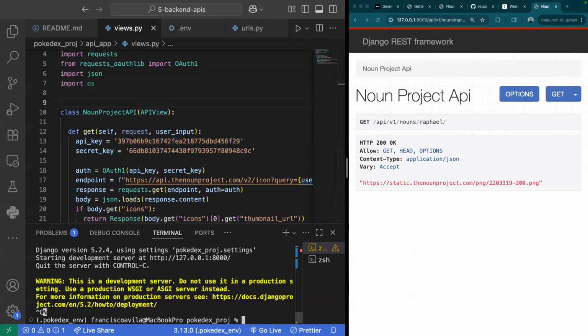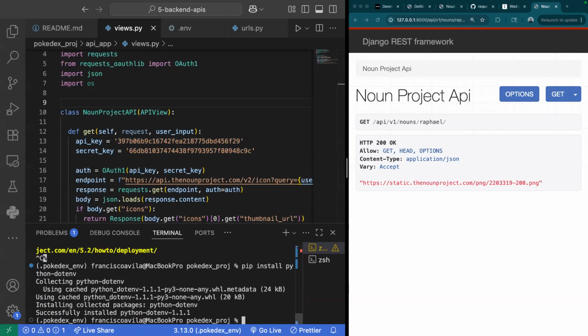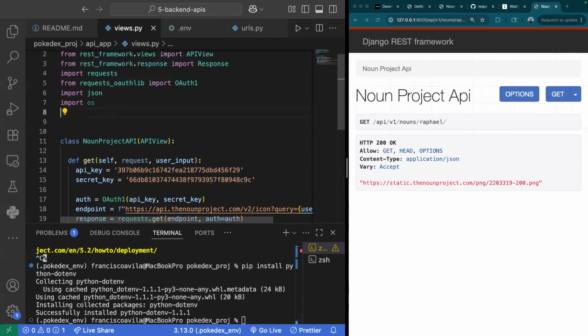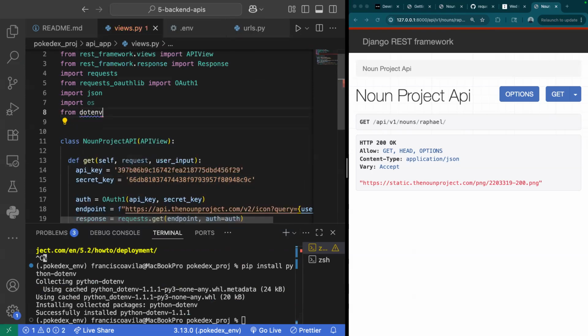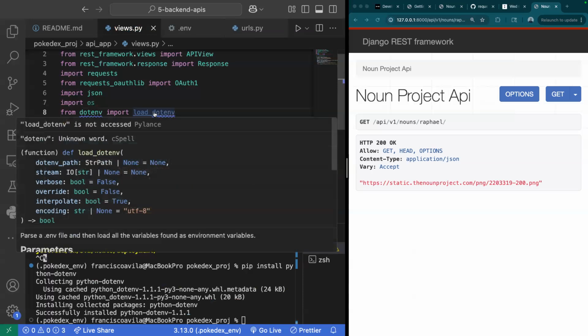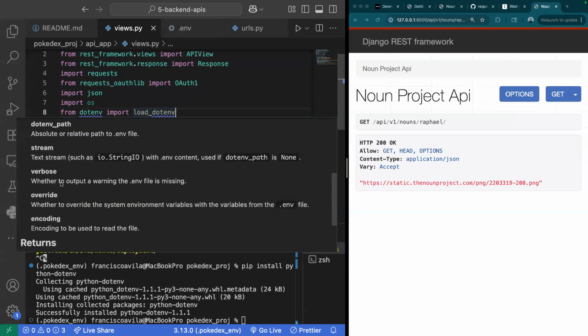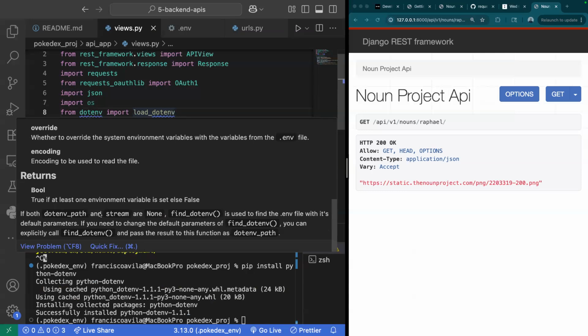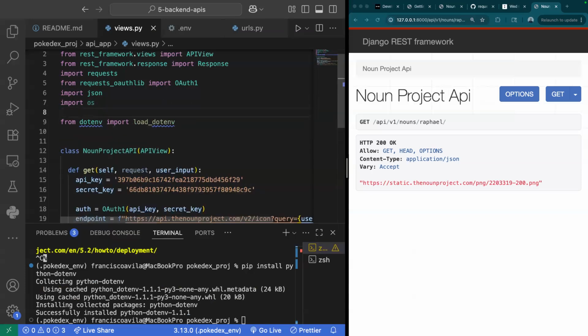I'm going to pip install python-dotenv. That's going to install one new dependency. From there, I'll say from dotenv, I want to import load_dotenv. Now this load_dotenv, what does it do? Let's see. So this import, so if both .env paths and stream are none, find .env. All right, it doesn't tell me what it does.